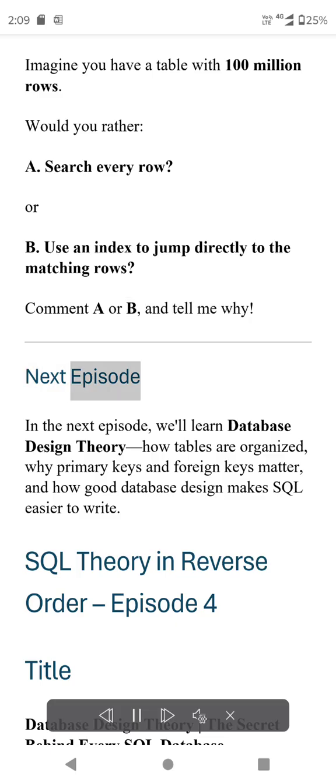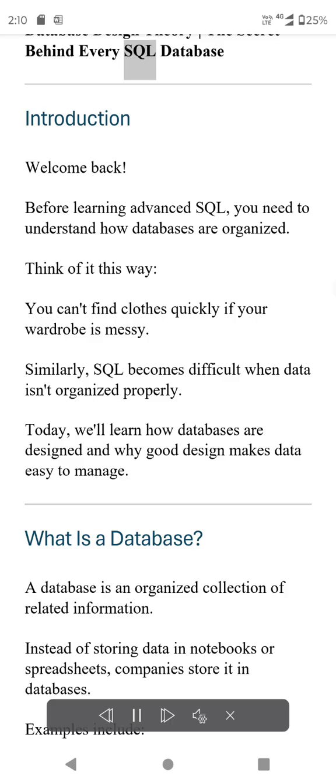Next episode. In the next episode, we'll learn database design theory, how tables are organized, why primary keys and foreign keys matter, and how good database design makes SQL easier to write. SQL Theory in Reverse Order, Episode 4. Title: Database Design Theory | The Secret Behind Every SQL Database.